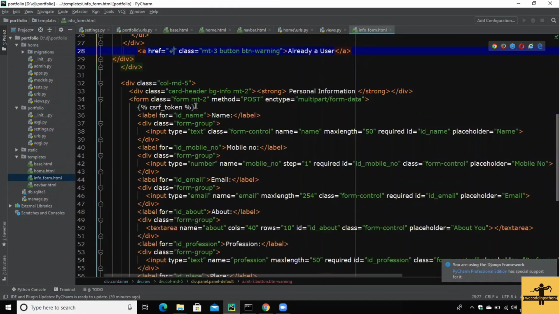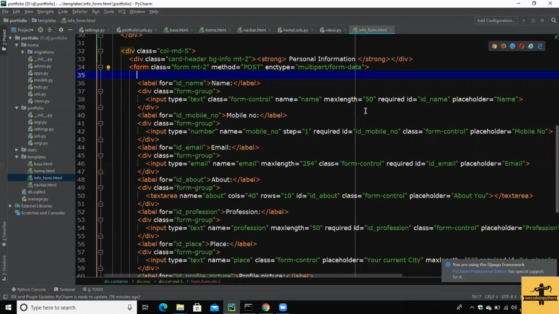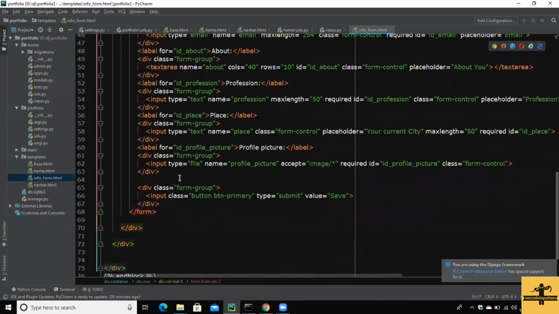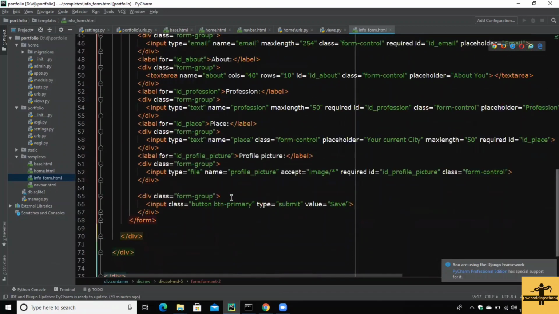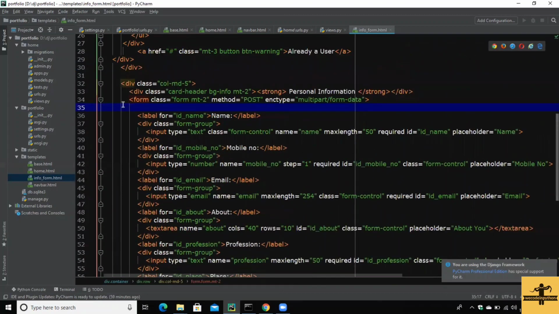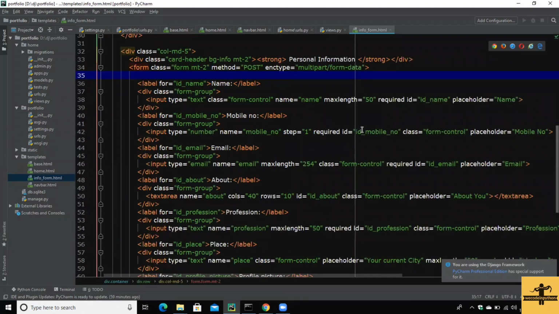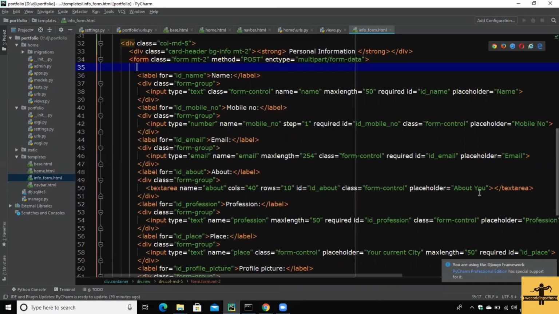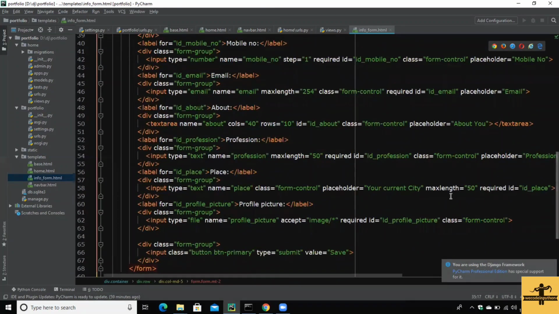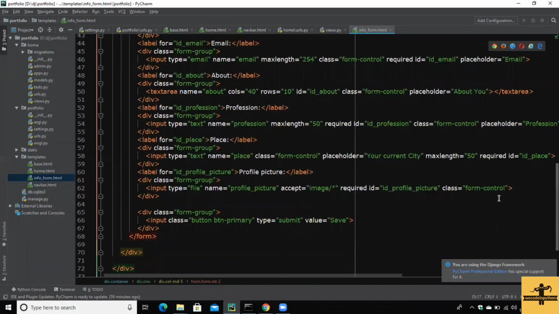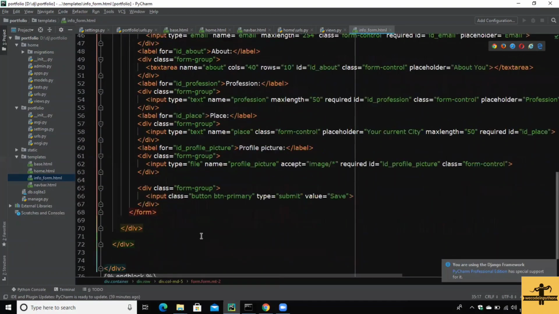And CSRF tokens will be generated. So for now we are not generating anything. Okay, everything is done. After submitting this, the type will be submit, input value equals save. Okay, so the form will be something like this. In this form we will have some fields like name and mobile number, email, about, and the profession, where the person is living, your current city, and the required profile picture, and the save. Nothing more. So this is done.